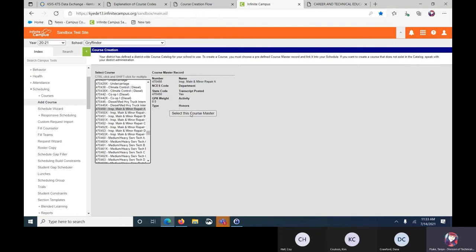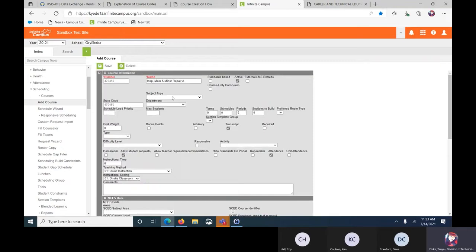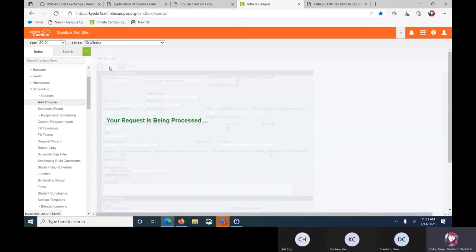When I pull this in, I'm going to hit Select Course Master. I'm going to make sure that everything is set up the way that I need it for my school here. If it's a dual credit course, this is where you would change your naming convention. You would update your difficulty level, your teaching method, and so on and so forth. And then do I put the teacher's name in there and everything too? Not at this point. At this point, we'll save it.